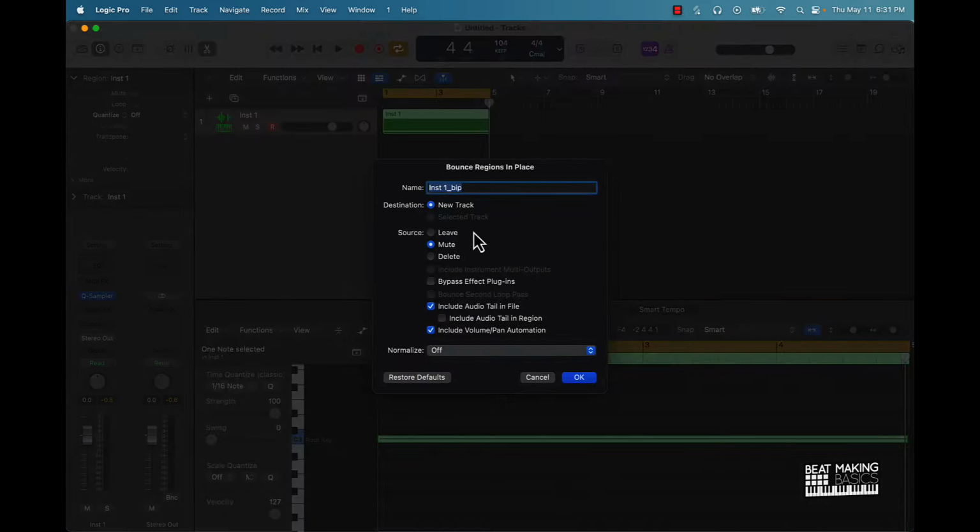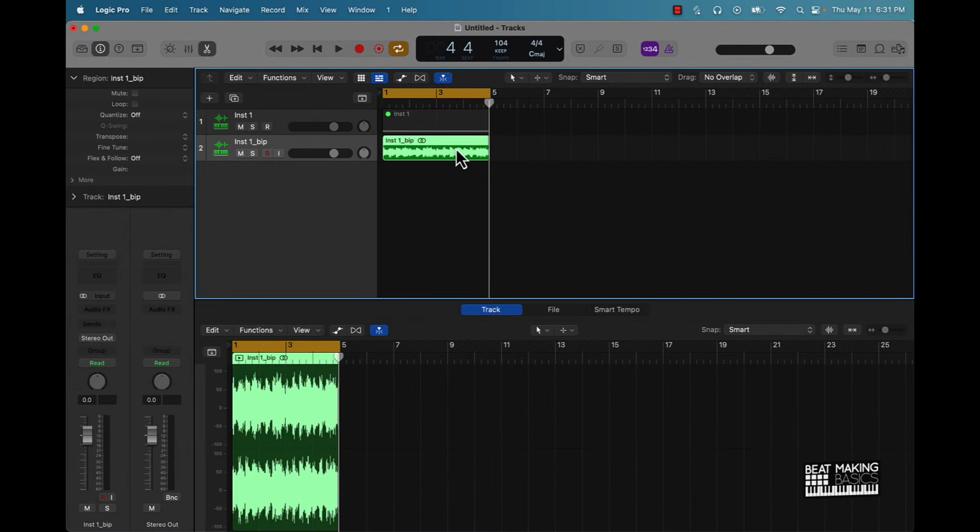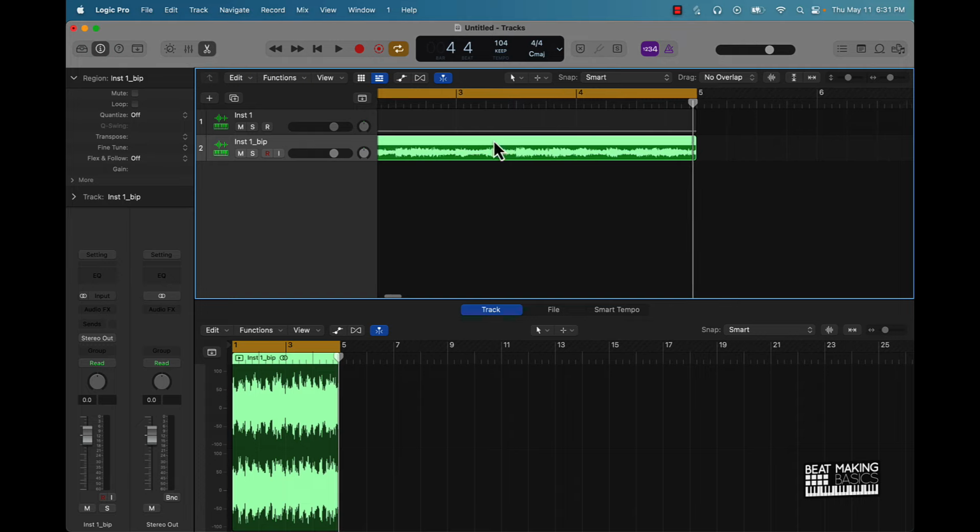So now once we have our sample here, what I can do is just go ahead and bounce it in place. That's going to create an audio version of this sample here, and that's going to be locking it in place. So I have the loop on top of this. What I'm going to want to do is add the drums now.